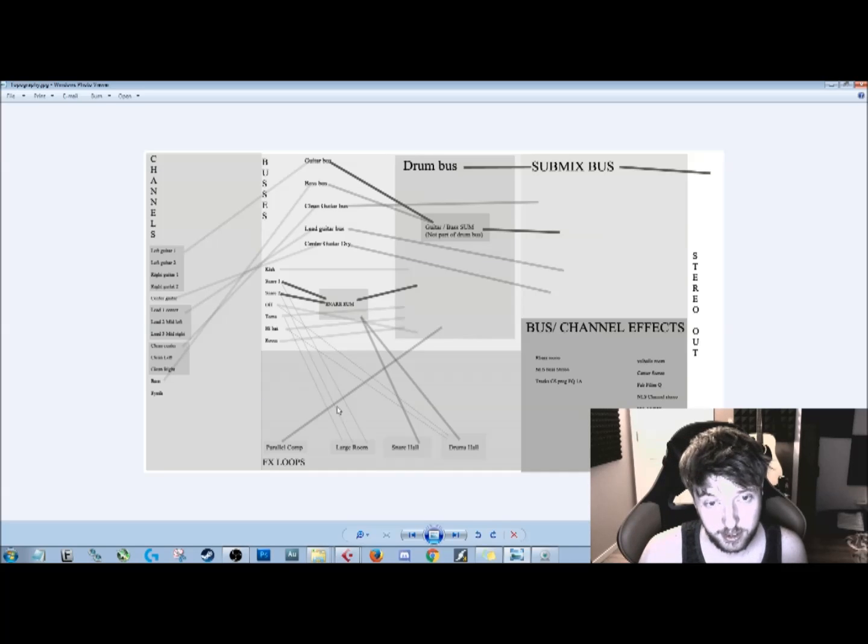Snare. My snare sum, which is the two snares, gets sent to their own snare hall. So I have two reverb settings for my snare drum, basically. One makes it sit in the mix with the rest of the drums, and one makes it stand out so that it can sound more massive. So that's why I do it that way.